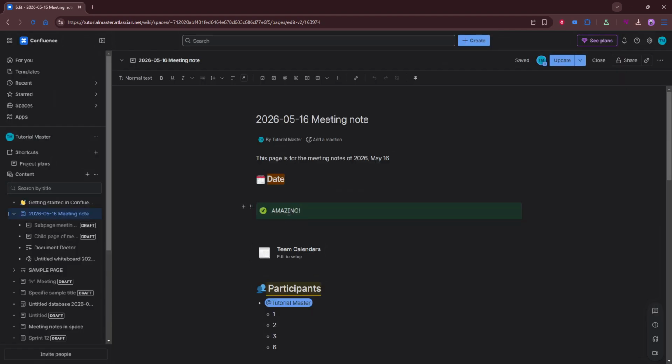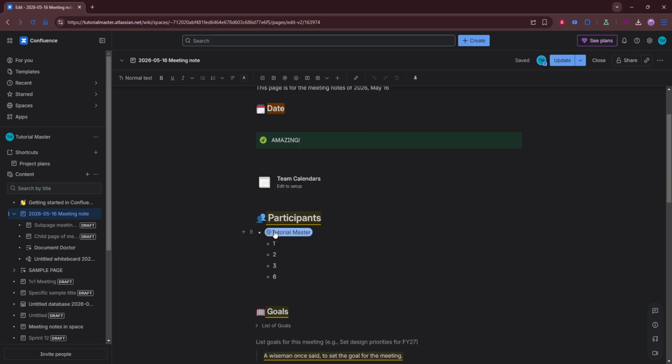Once you're in editing mode, click anywhere inside the table, then select the top row. You can do this by clicking just to the left of the first cell in that row, or by dragging across the row to highlight it.